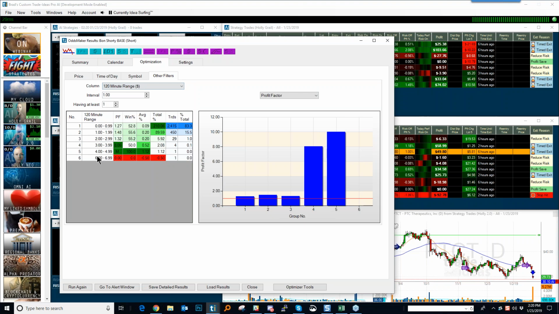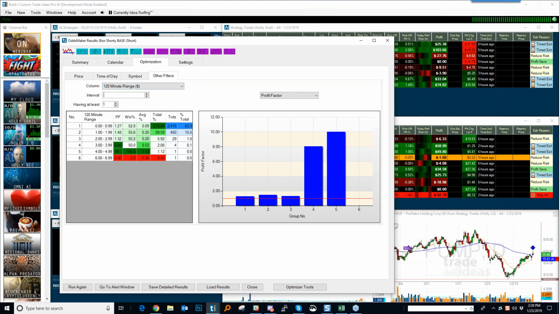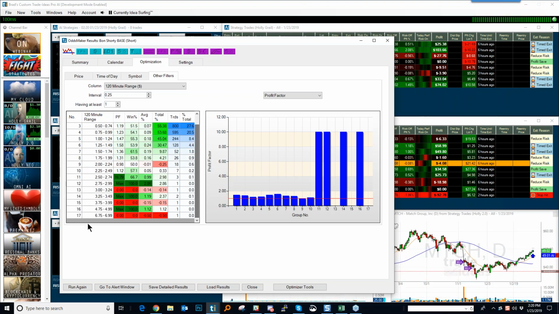And so it's kind of an outlier, but what if I made this 0.25? You can really start looking at the data and start getting very granular. And maybe if the 120-minute range is over $3, this isn't such a good strategy. Well, it's doing that to every single filter. It's taking that type of analysis.